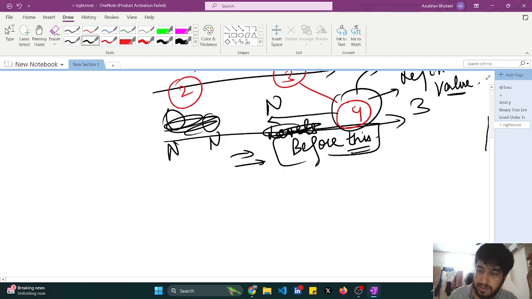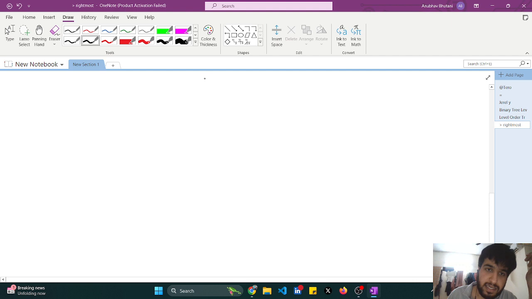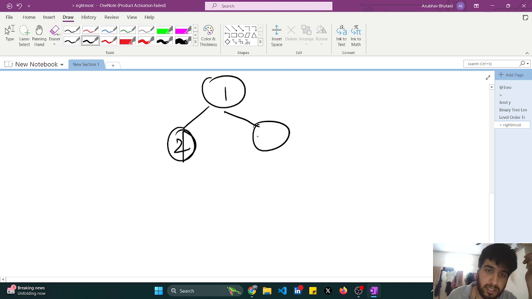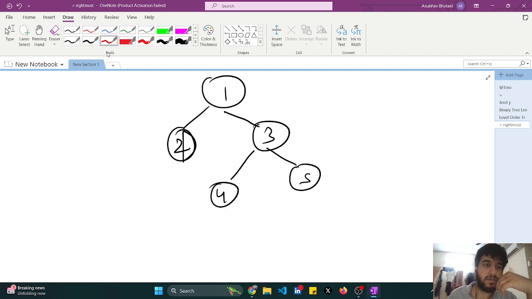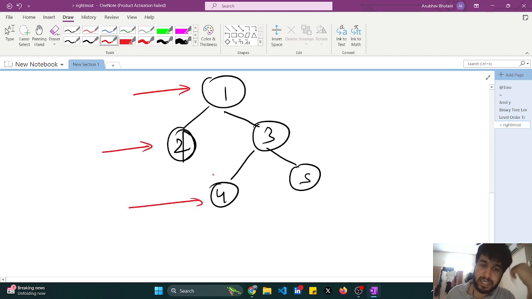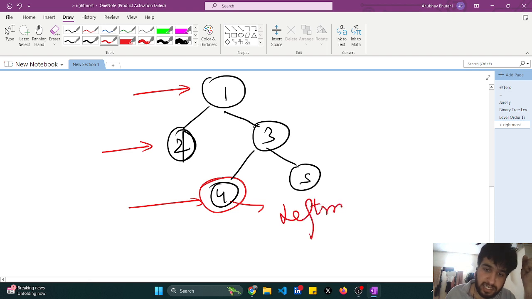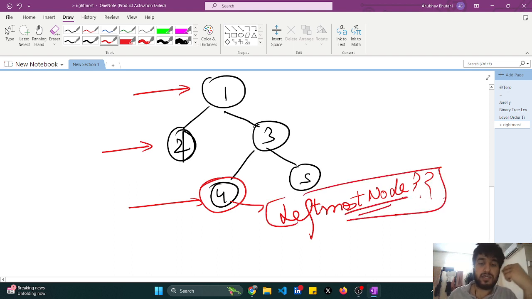So if you try to think about what comes to my mind, if this is my tree 1 2 3 4 5, and I have to get to the last level and extract the leftmost node, how can I do that? Basically, you have studied the traversal techniques, right? Traversal techniques.